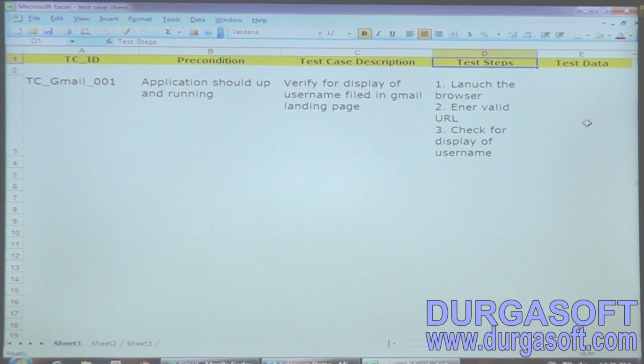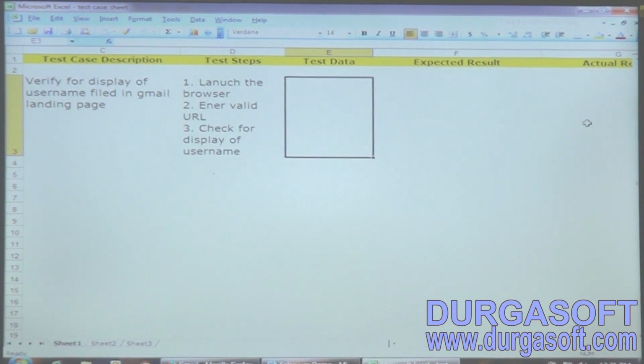Hope you're clear. Now let me get into the test data and expected result, team. Test data is nothing but, to test an application, what are the inputs you are providing, that is known as test data. To test this feature, like verifying the username field, what data do we need to pass in? The prerequisite for this application, to test this scenario, is that we need to enter the valid URL. That is something we are giving as an input, right? That URL is typically known as test data here. Okay, so I'm going to enter this Gmail URL here, you can directly document it. So http://www.gmail.com, that is typically known as test data.